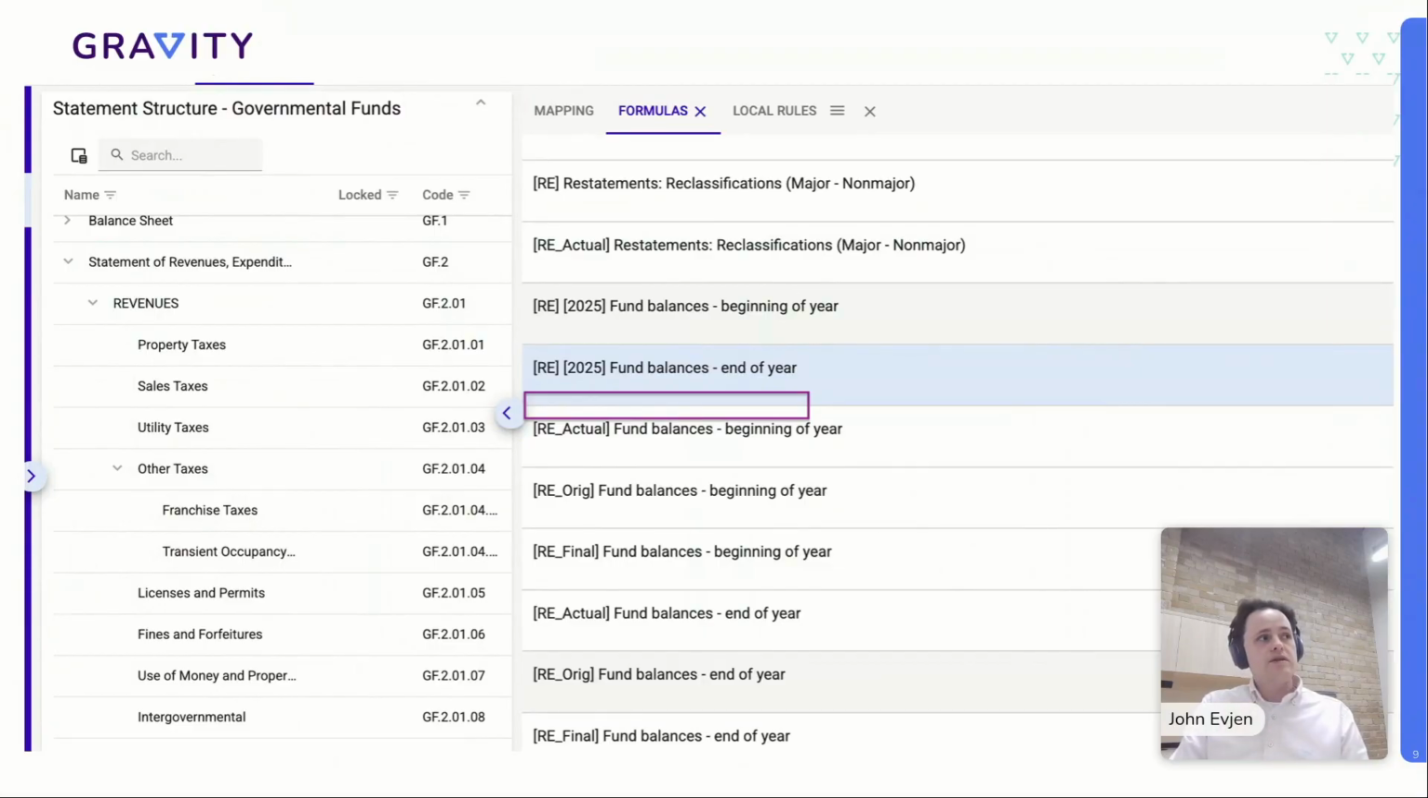For those of you who use the MDFM, you're going to know that there are a couple different ways of linking accounts to statement lines. The first way that you folks will be working in is the local rules. But there's something else, the formulas, which do various mathematical calculations and link them to lines in the statement. These formulas are copied over, as we've already said, to the next fiscal period. Now, the ones I'm talking about in particular are fund balances beginning of year and fund balances end of year.